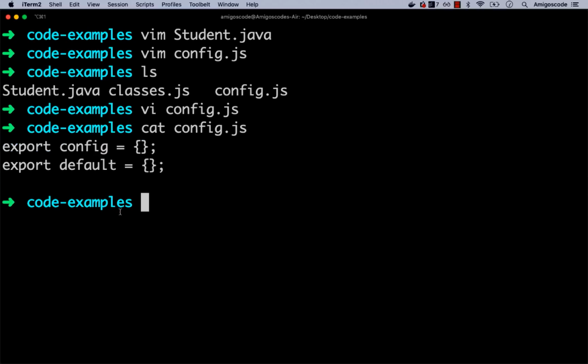So this is how you go about creating files with Vim. If you have any questions, go ahead and drop me a message. Otherwise, let's go ahead and learn how we're going to configure Vim.